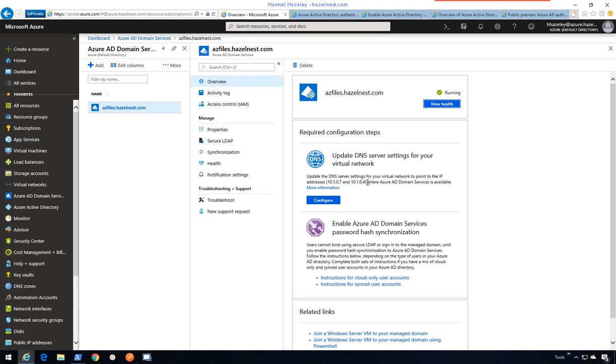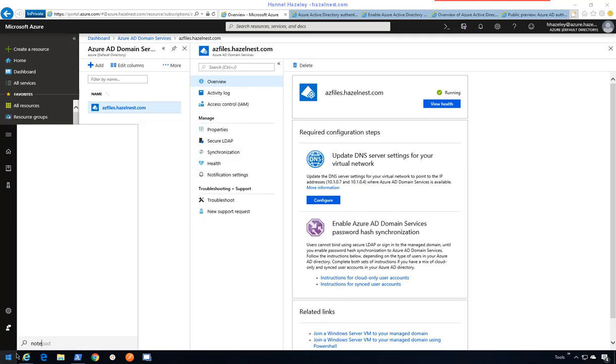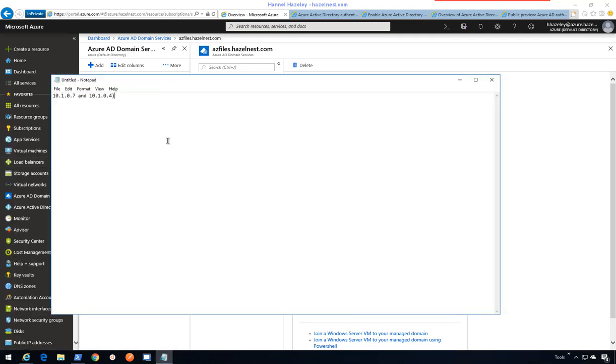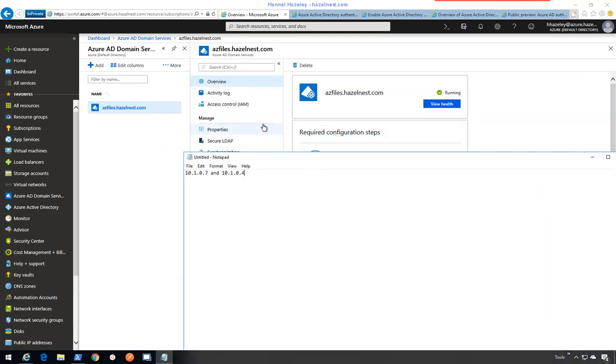Once you deploy the Azure Active Directory domain service, it will give you two IPs here. I'm going to just take that out, because I'm going to need those two IP addresses to set up the DNS for my VMs so that they can actually join these domain services.